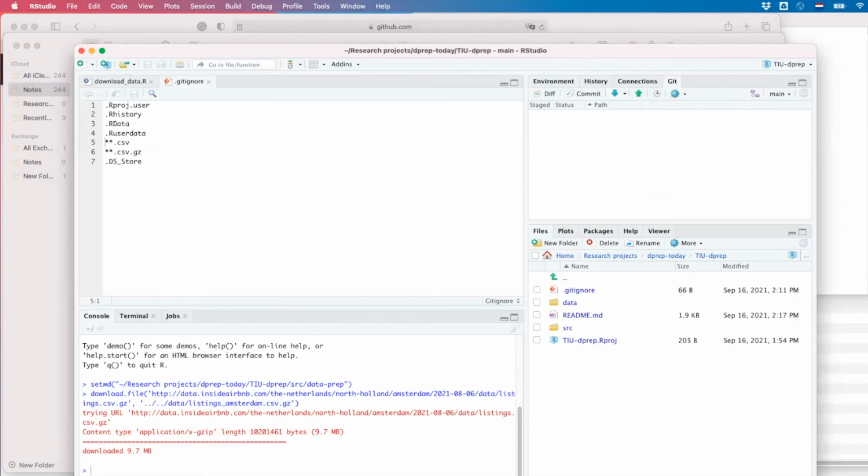Okay, I can see Git in R. Well, the thing is, you need to create a little project, and then only you can see.